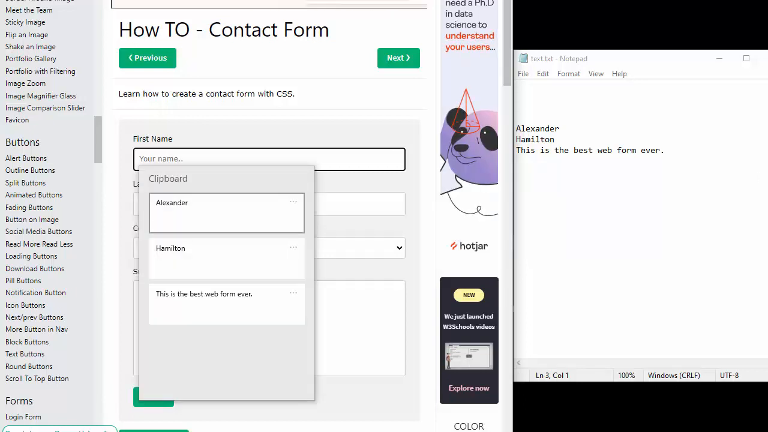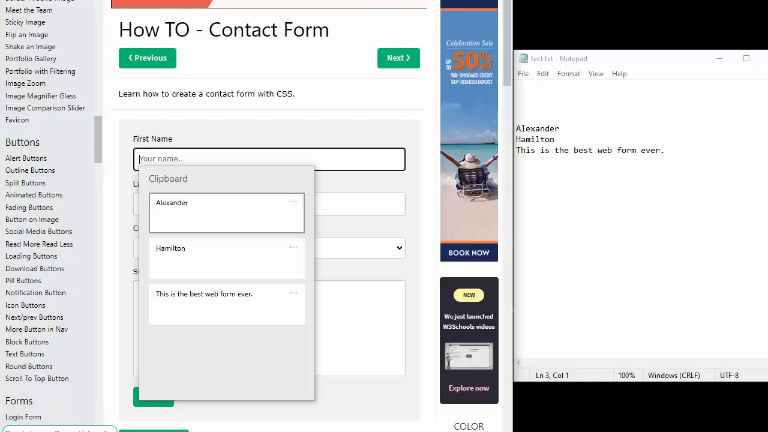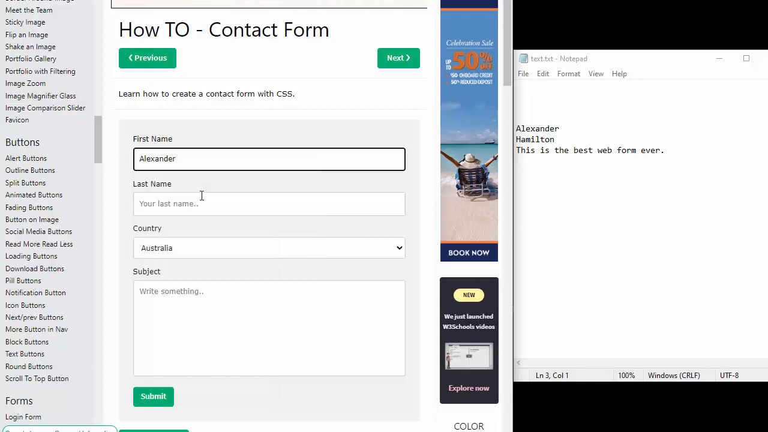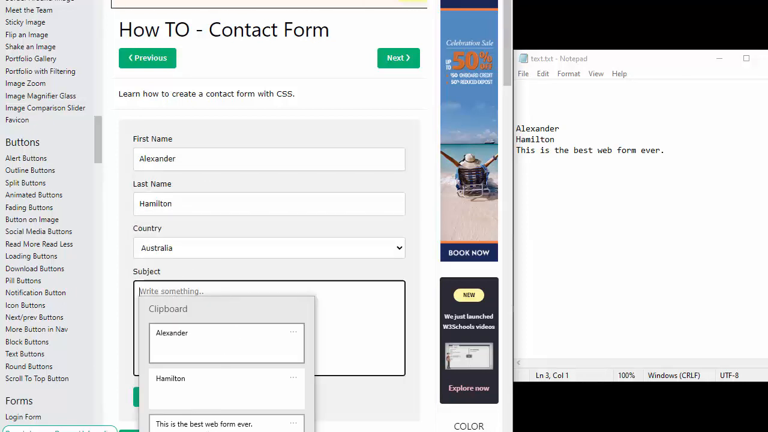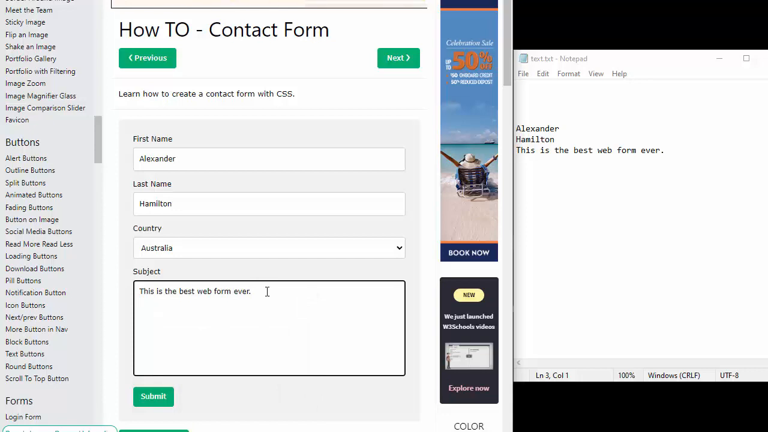And of course, if you look carefully, you'll notice that our three pieces of text have now been placed in this little clipboard widget. And so to insert our text bodies, we can simply click on Alexander, go to the next one, push Control V, Hamilton, next one, Control V, and this is our little text sentence there.